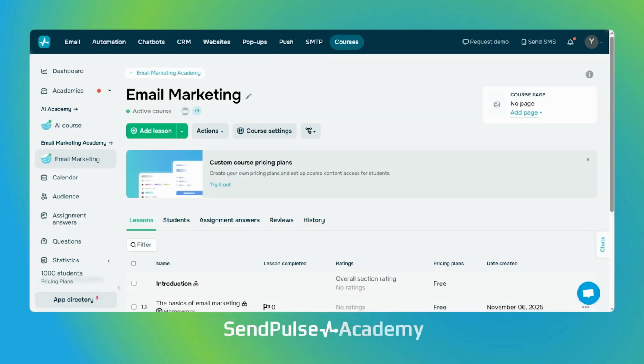Welcome! In this lecture, we'll go over how to configure the general parameters of your course and manage pricing plans. To set up your course options, open the desired course and click Course Settings. In the General tab, you can configure the functional settings of your course.